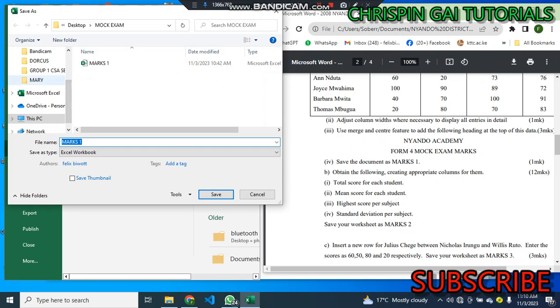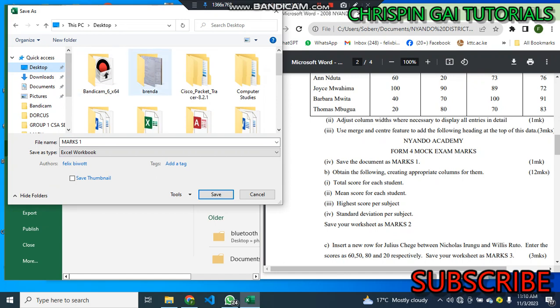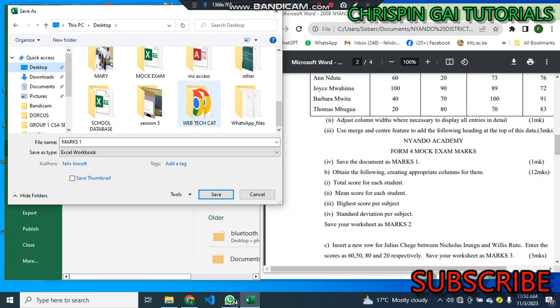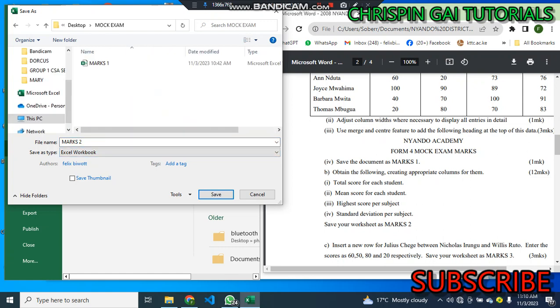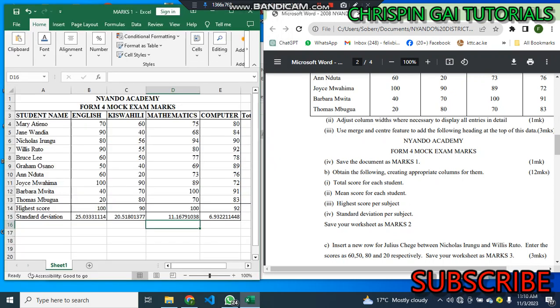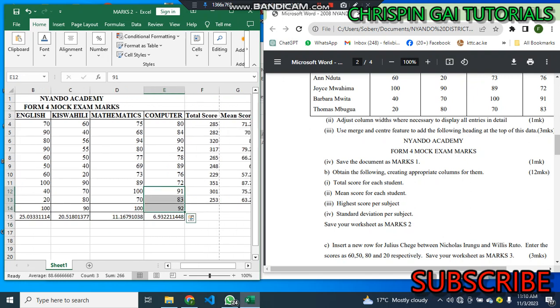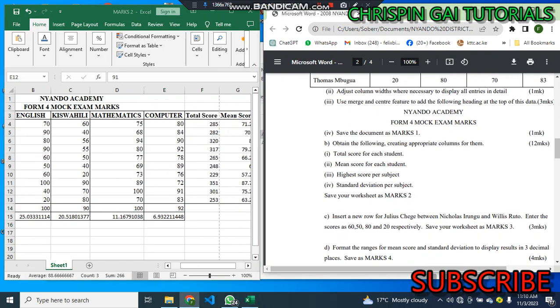So under the desktop, we have mock exam. We look for mock exam. So inside the mock exam we save it as marks 2. We open the mock exam, then we save it as marks 2. So let's read the next question.